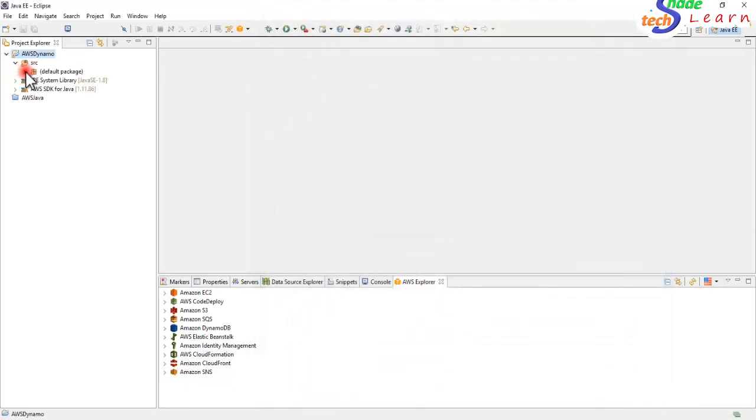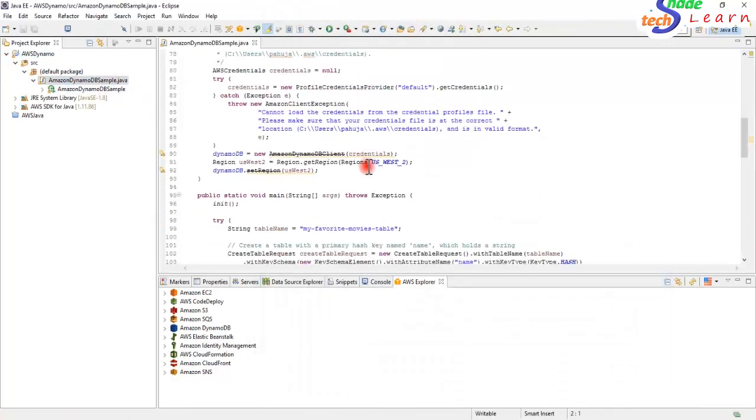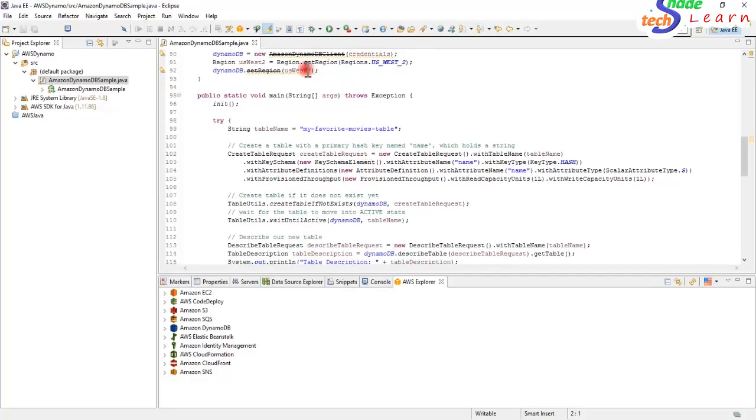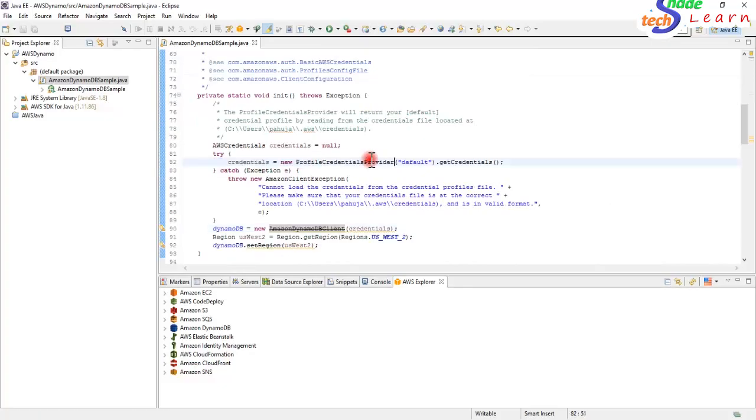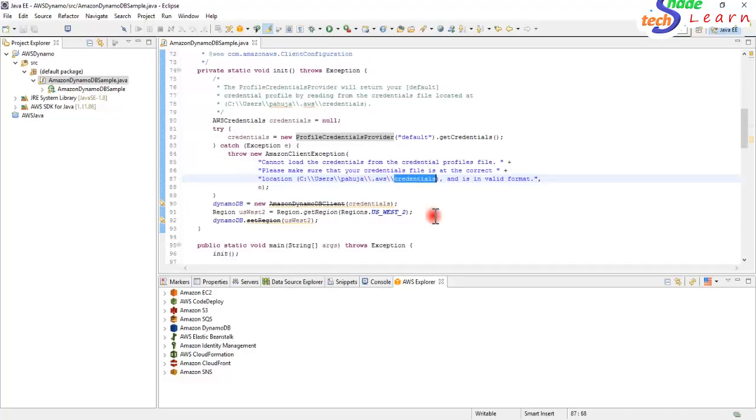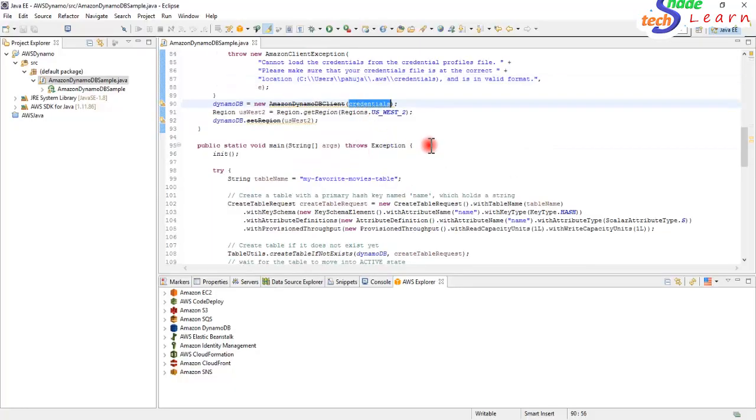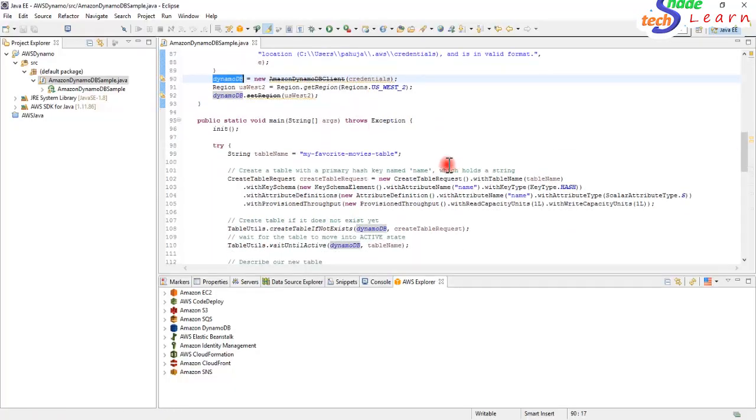Expand it. Our source package, we have default. So now we are here again. First of all, we'll take credentials. So we are setting up credentials equals new profile credential provider, default credentials. If you want to see, this is the location: users, then your username, and then under the .aws folder your credentials file will be present. And with these credentials we will get an instance of DynamoDB, and again we can set the region if we want, and then we can say DynamoDB.setRegion, whatever the region we have specified here.